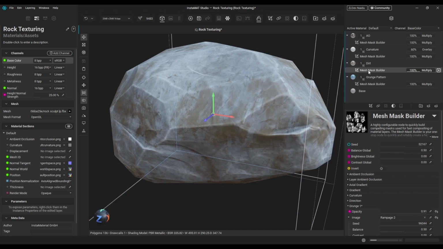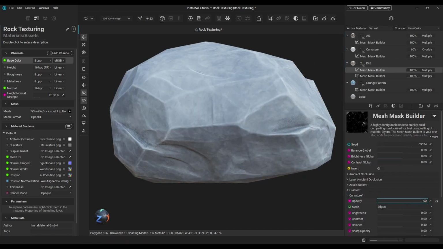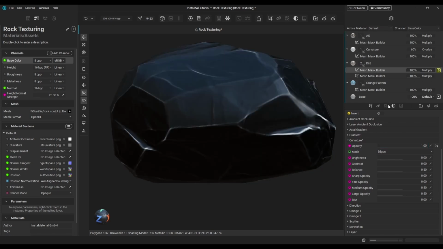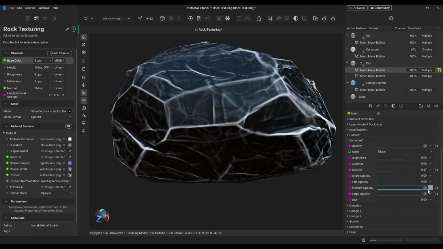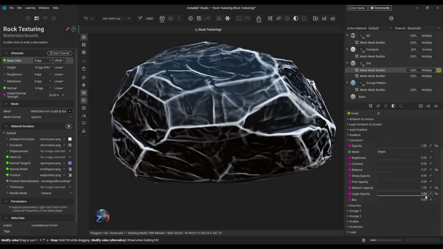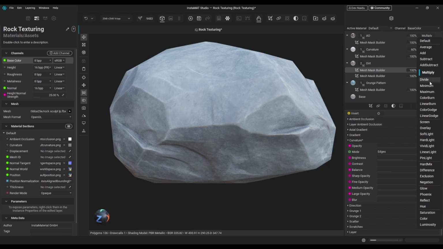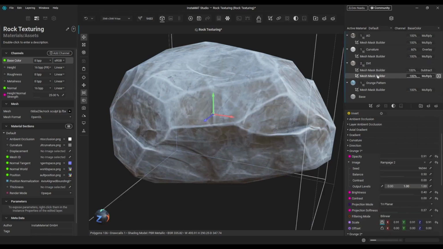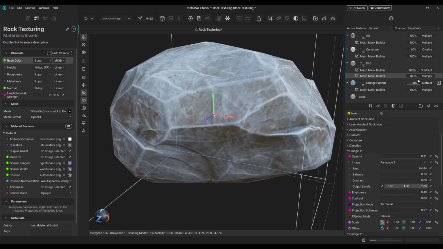Now I want to take away from the edges more. So we can do that with a curvature mask. Solo the mask layer output. Let's adjust the values and make this a bit intense. Now all we want to do is change the mask layer blend mode to subtract. So we are basically subtracting the curvature mask from the dirt mask we created below it.